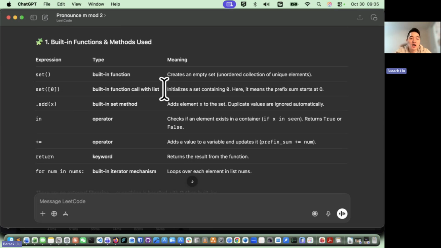And you can see here, because we don't know how many elements we will find, right? So we need them to define how many elements are in the set. And add x, this built-in set method adds element x to the set. Duplicate values are ignored automatically.